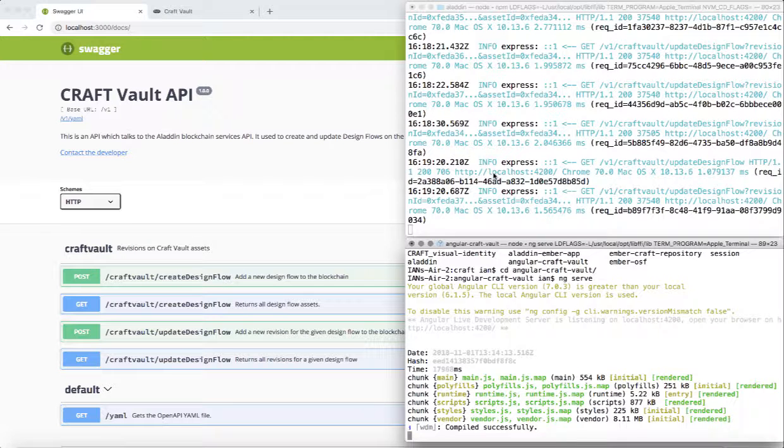This is a short demo of the design flow in the Vault. There's two screens on the right hand side here. This shows the server that was kicked off. So this basically hosts the API to the blockchain. This API has a smart contract which interfaces with the backend blockchain.